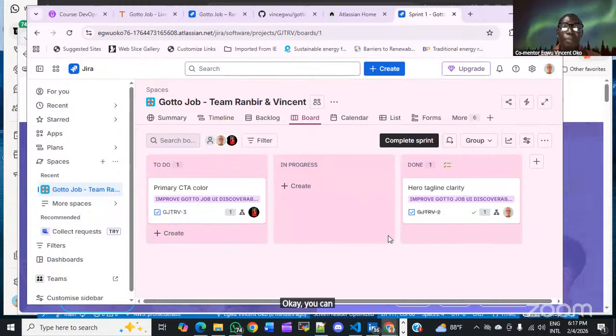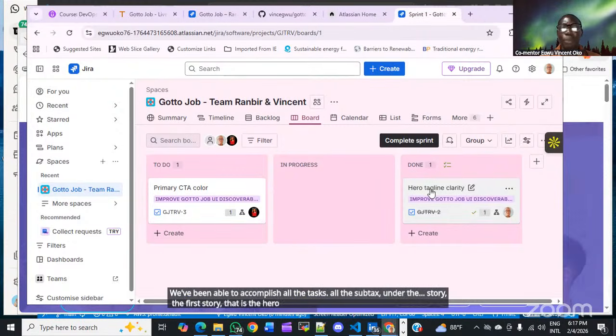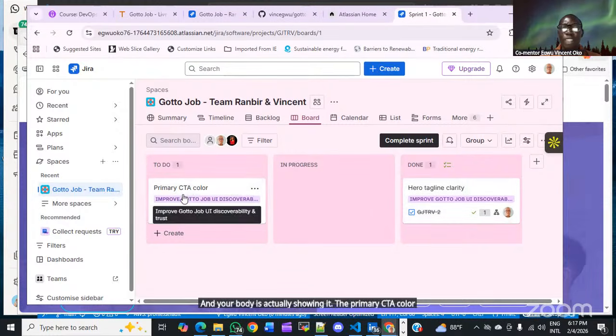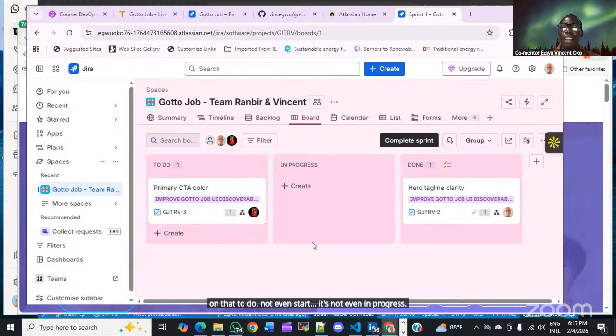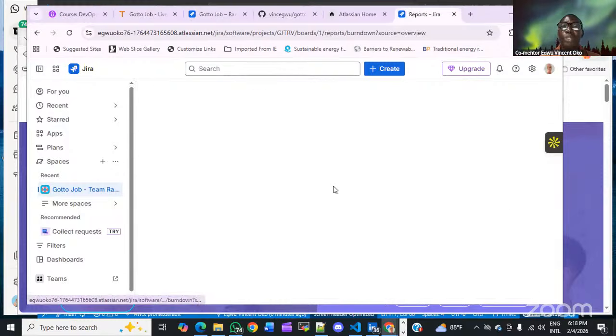Okay, you can see this is our board. At a glance, we will know what we've been able to achieve. We've been able to accomplish all the subtasks under the story, the first story, that is the hero tagline clarity. We've done that, and your board is actually showing it. The primary CTA color, we've not worked on it. All the subtasks are still under to do. We've not even started, it's not even in progress. And so let's see that report again, having refreshed here, to see whether the changes would have taken place.